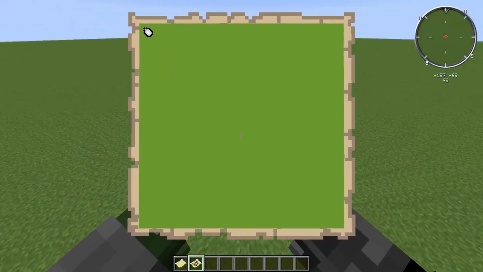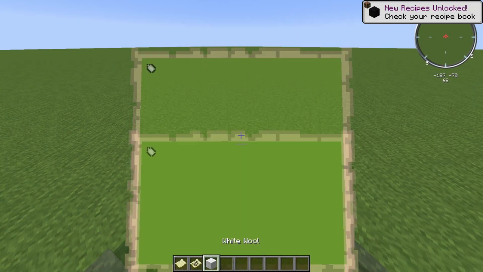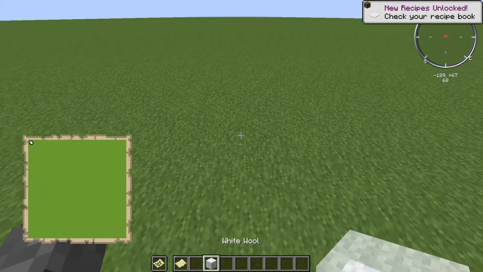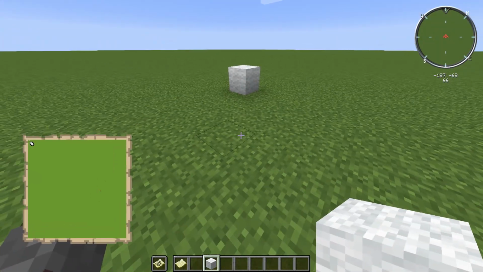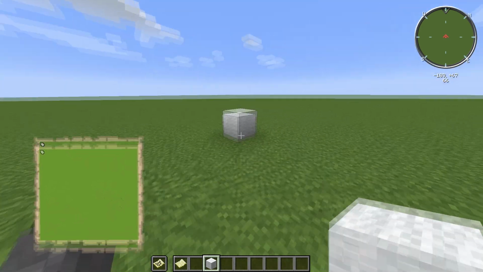So go here, then we're going to need to find the corner. Grab some wool, or any block really, as long as it's different than the ground you're walking on. So let's try and find this corner. Oh, that was pretty close. There we go. That is right in the corner.